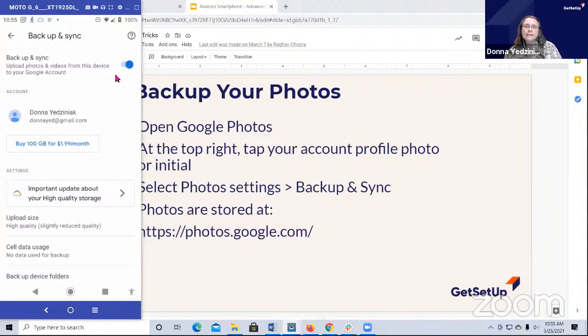I had a person in the class. We have a nice Google Photos class, and I recommend you take it if you're using Google Photos. And she took the class and everything, and then she came into this class and she said, I took the class, but my photos aren't syncing, because she hadn't come in here and turned this on. So make sure.